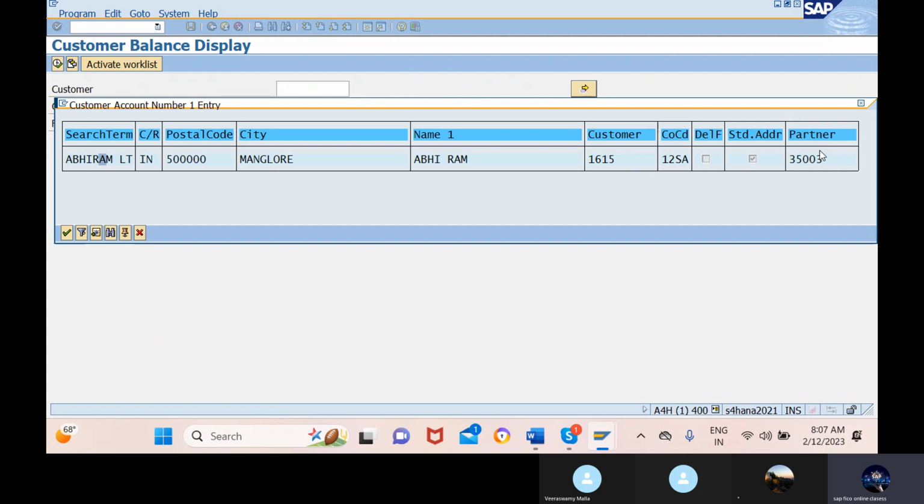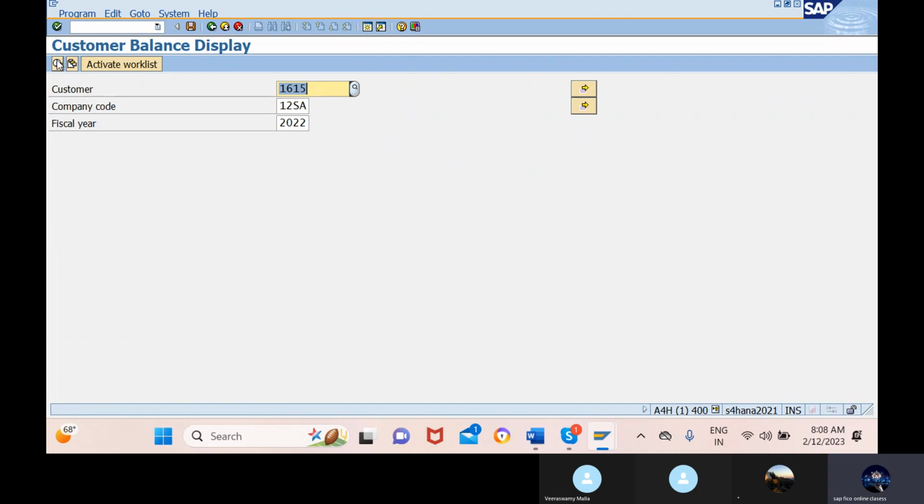Guys, when we created the number range and assigned it, we chose the number range for a particular customer. This number range we took in basic configuration, and this number range we took in business partner. As per business partner, our number was 35003. As per basic configuration, it was 1615. Now I'll click on execute.